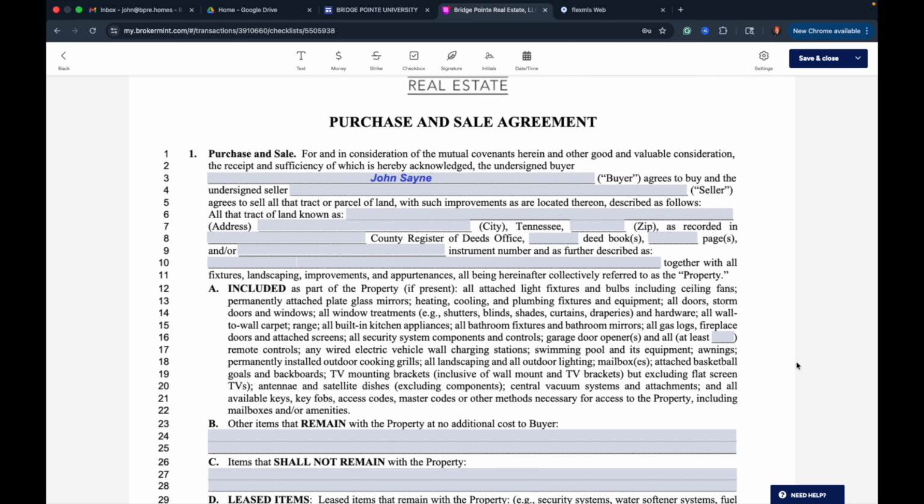So this top section up here, lines 1 through 10, basically just identify what the property is. So you've got the parties involved. And because I originally put myself down as the buyer, that's why it's auto-populated my name here. So you've got the buyer, who the seller is. And to complete this top section, you're going to need to pull that information from the CRS tax records. So to do that, we're going to go into our Flex MLS.